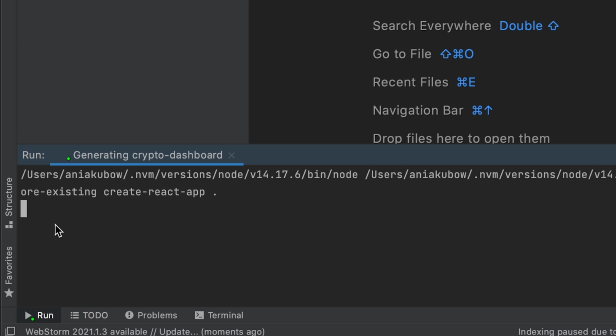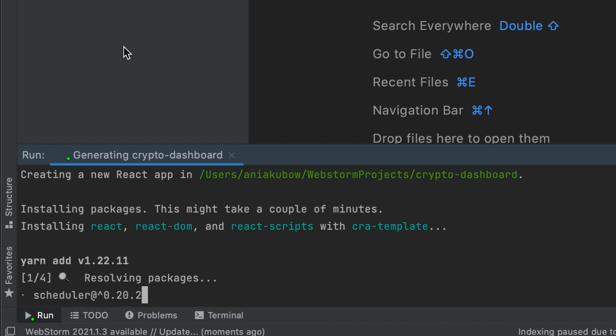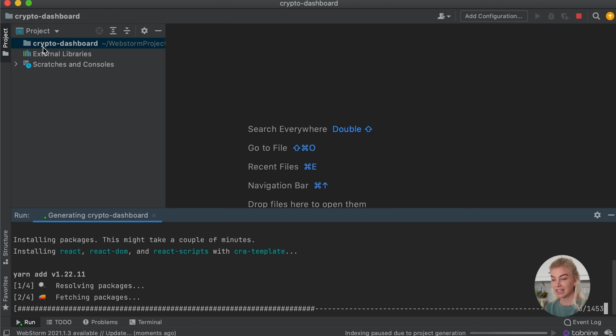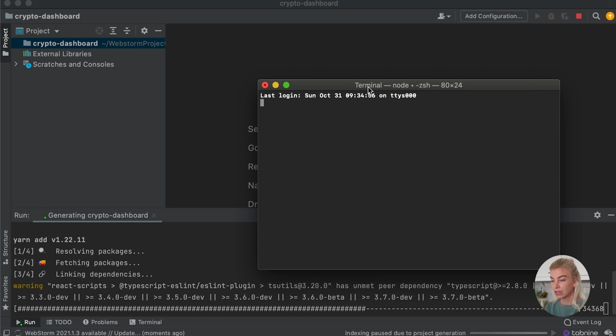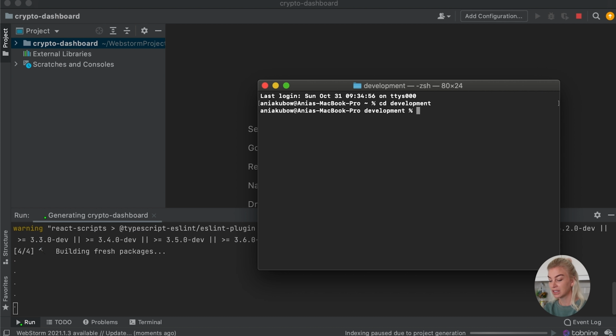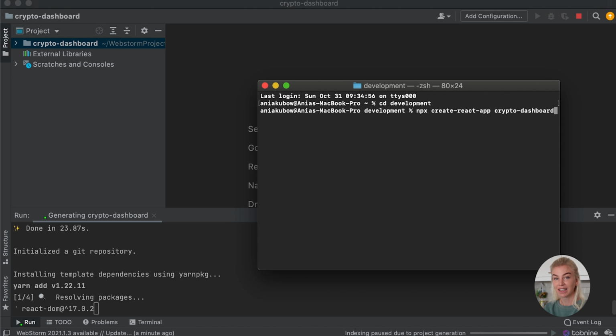There we go. You will see all the dependencies being installed, all the files being created, and you should see that populating in my crypto dashboard project right here. Now, for those of you who aren't using WebStorm, you can, of course, do this using your terminal. So I would simply go into a directory of my choice, such as development, and then I would use npx create react app and just simply call this something. Let's go ahead and call it crypto dashboard again, and just click enter.